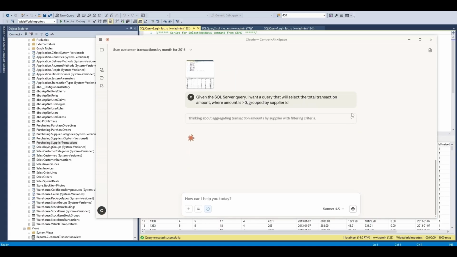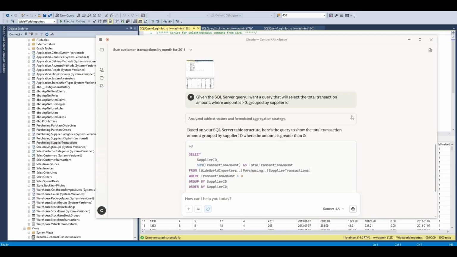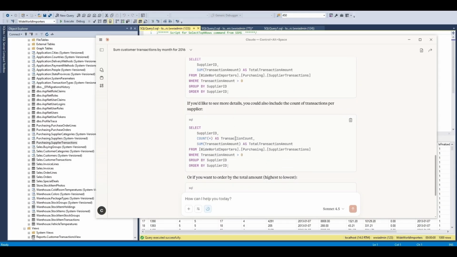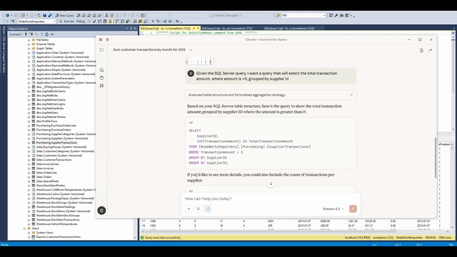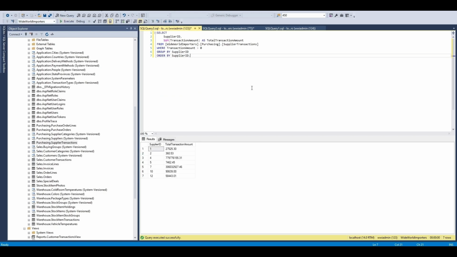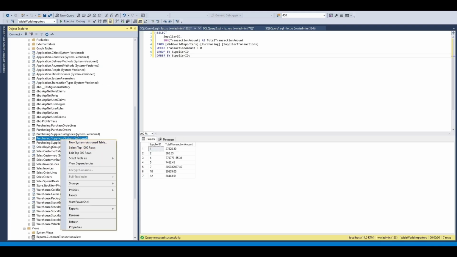So the prompt is, given an SQL Server query, I want a query that will select the total transaction amount where the amount is greater than 0, grouped by supplier ID. So we are going to take a look at this query. Okay, so we have this for our dashboard. However, we are going to want to supply a little bit more information. So we have the supplier ID key here, but we want the supplier name. So that is just going to be a matter of asking Claude to update our query.